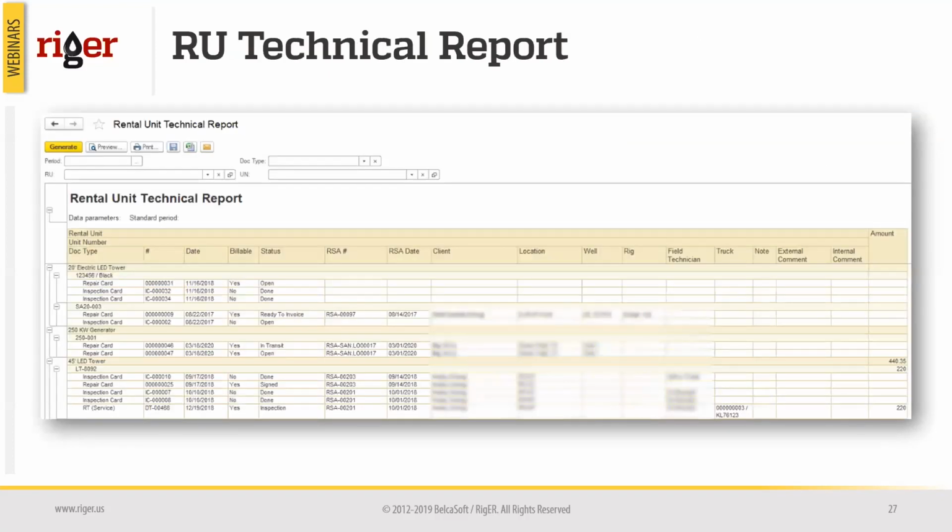The RU technical report. This is a report that will allow you to actually see what technical process the particular unit number has gone through its lifespan. So we will be able to see all the repairs or all the inspections or everything that has a technical value for a particular unit number or for a particular rental unit will be displayed in this report, and we'll be able to actually see the history of all those technical changes and all those technical works that have been performed on the particular rental unit, be it a repair, be it an inspection, be it some kind of a service.